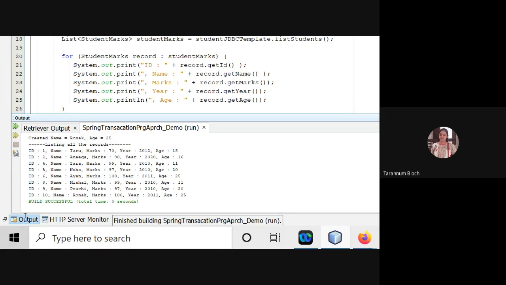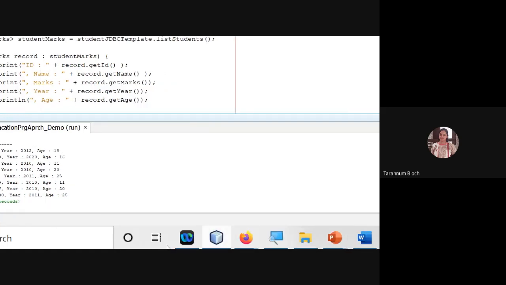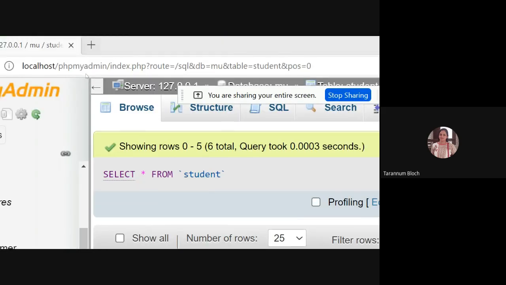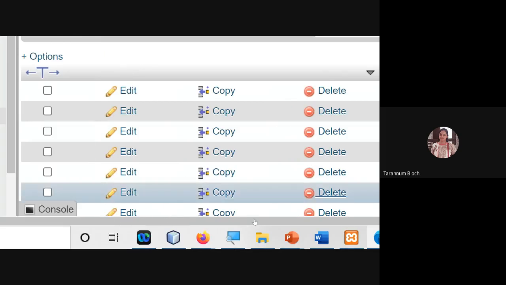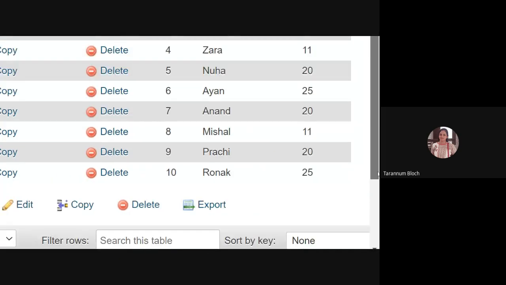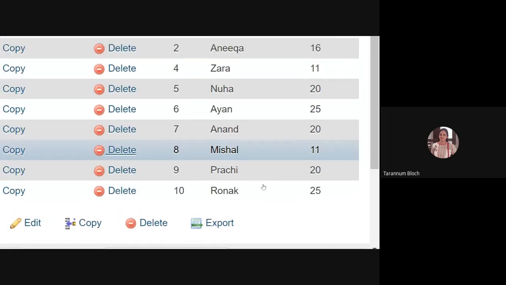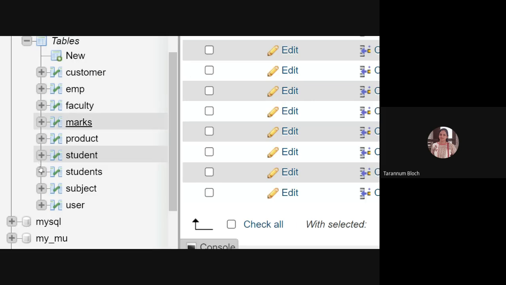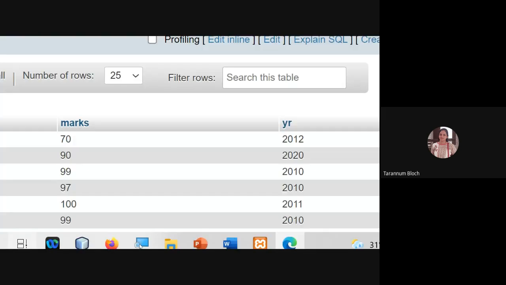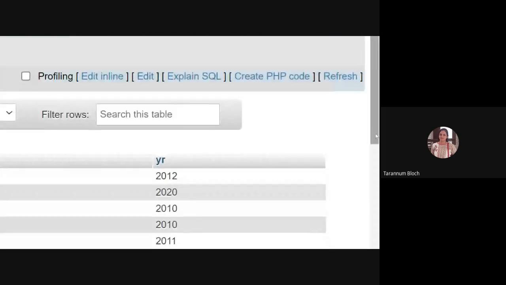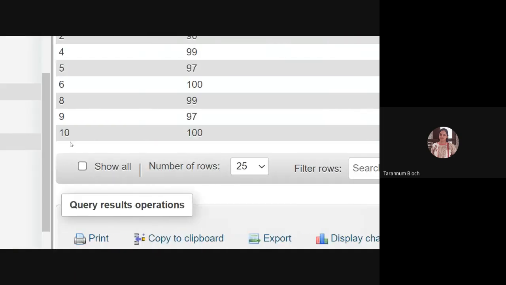And can you see Michelle, Prachi, and Ronak are added? Fine. So if I browse, you see this is the entry, Michelle, Prachi, and Ronak, as well as in the marks table also. The IDs 8, 9, and 10 are there.